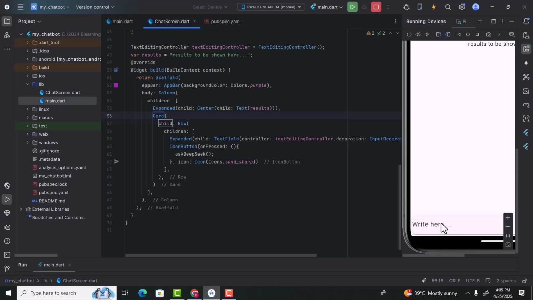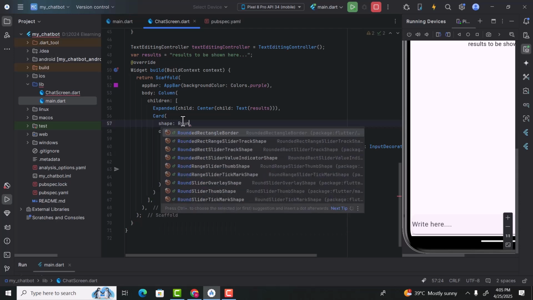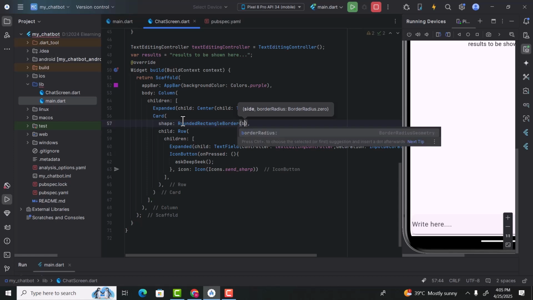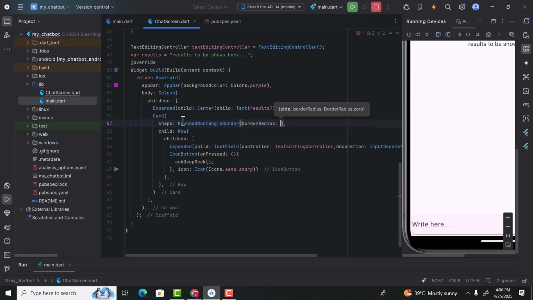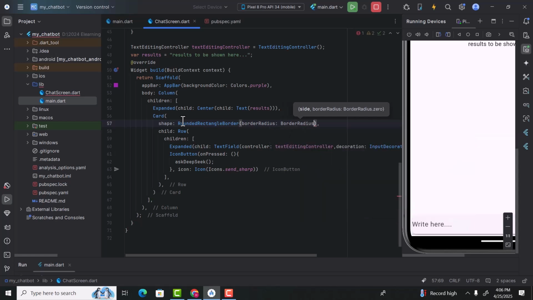So now after applying this card we want to make it circular, and to do that we can set a shape property of this card widget. So shape, and the shape which we are going to use is RoundedRectangleBorder, and inside it we can set the borderRadius property, and then we can set the value using the BorderRadius class. So BorderRadius.circular, and here we can apply a radius of like 50. So now press Ctrl S. And now you can see it is more rounded on the edges and it is looking much better.